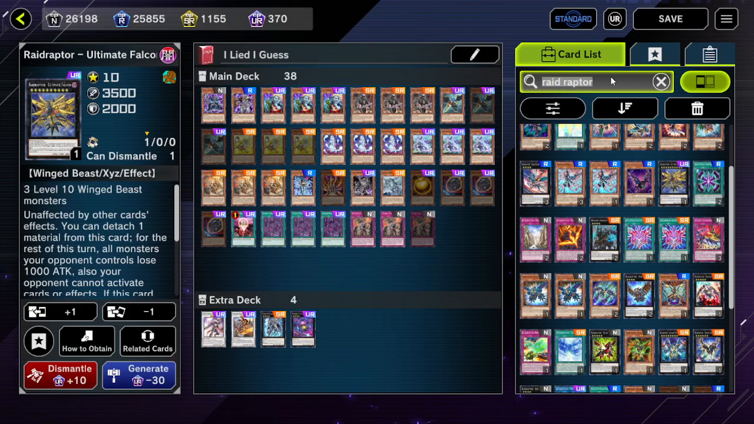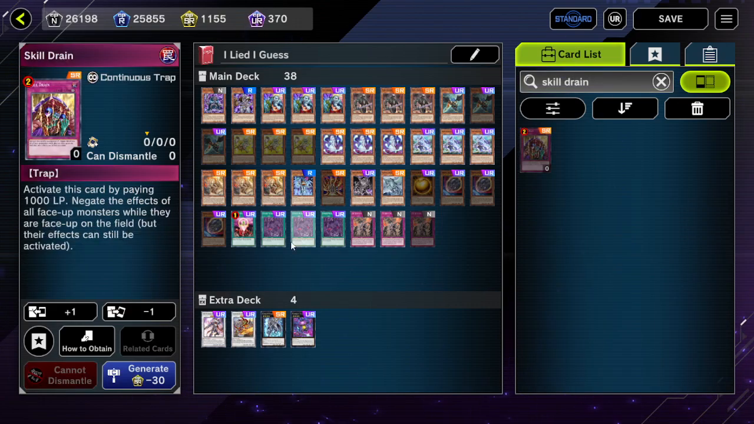But basically, if Skill Drain is on the field already face up before Raidraptor Ultimate Falcon is summoned, it will not be unaffected. But if Raidraptor Ultimate Falcon was first, then Skill Drain would not work on it. And I guess just for clarity, this is Skill Drain. We'll just focus on this effect: Negate the effects of all face-up monsters while they are face-up on the field, but their effects can still be activated. And yeah, that's most of it, I guess.